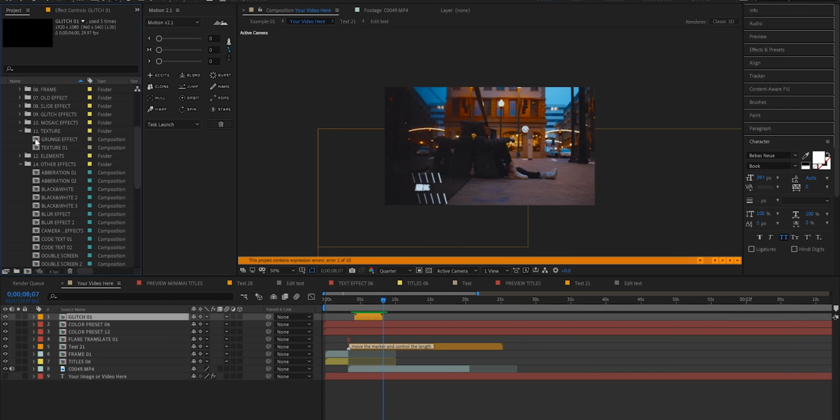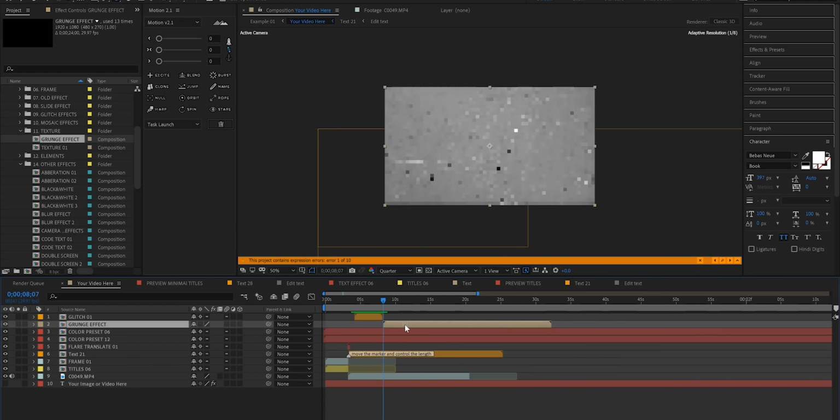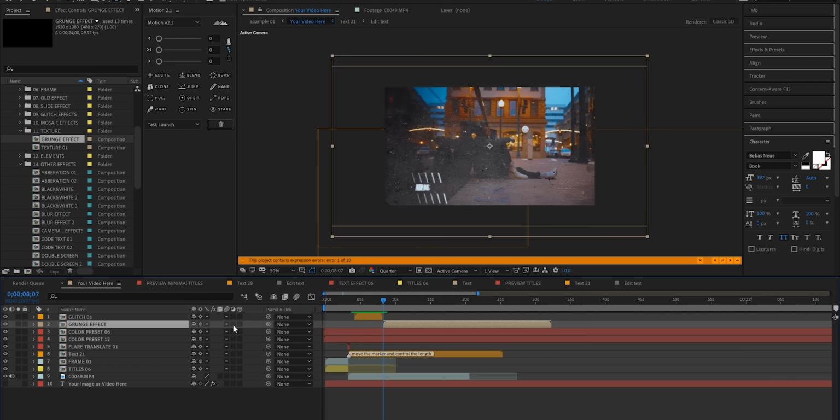Another effect I want to add is this grunge effect. I'm going to put that on after the glitch, so it'll come on right after.